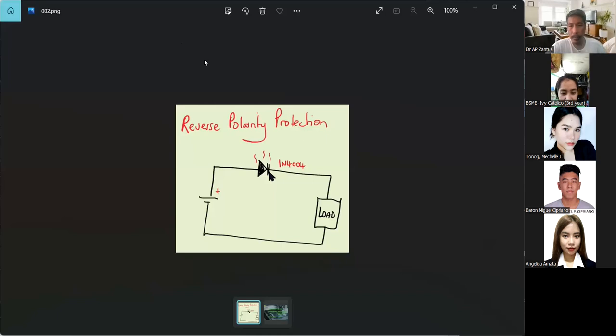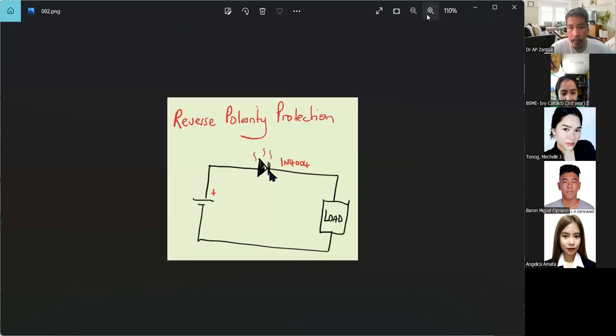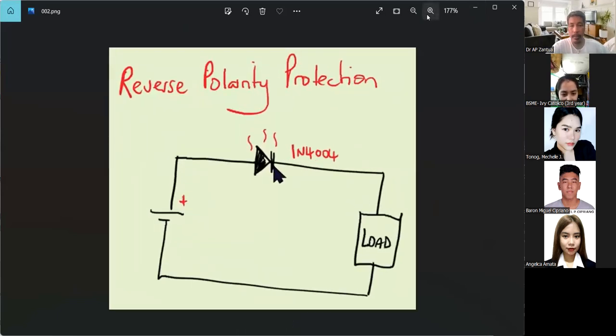Okay. So in your screen, you can see this is what we call reverse polarity protection. This is your circuit, and this is your power supply. Circuit, power supply.